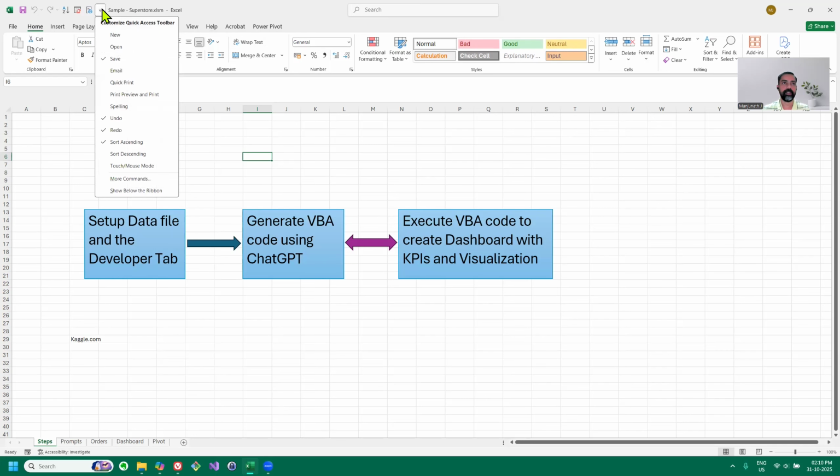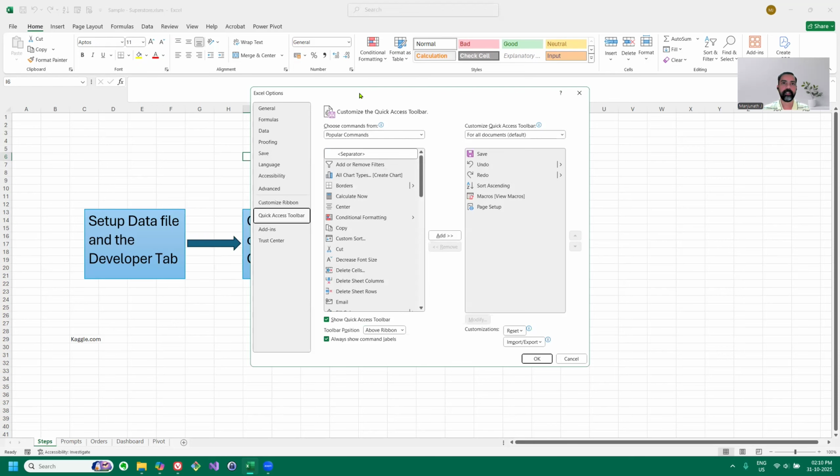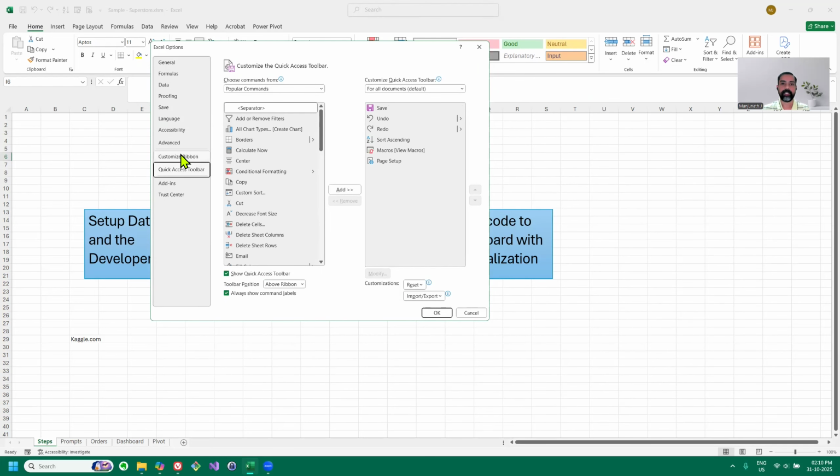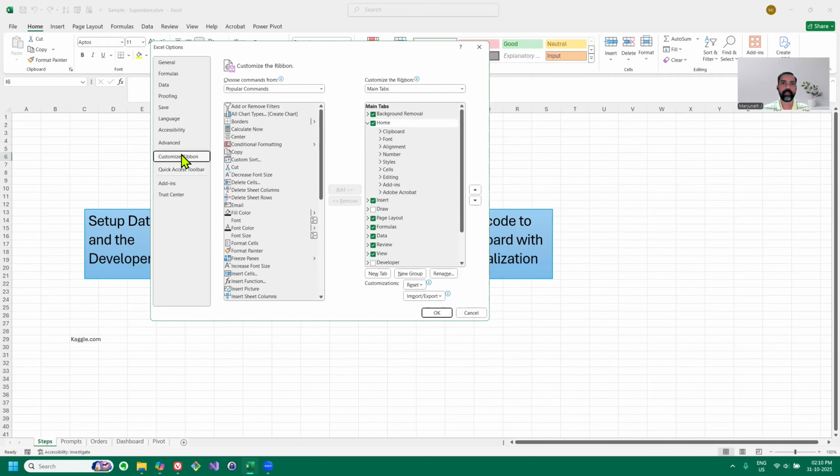In order to do that, I'm going to click the drop down here to access the quick access toolbar. In the quick access toolbar, select the more command. In the pop-up dialog, select the customize ribbon button. And to the right side, you can see I have a developer tab here.